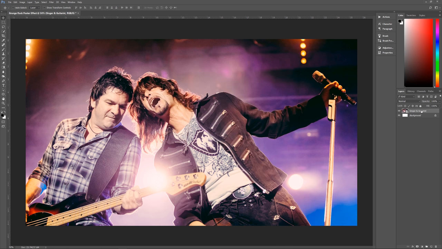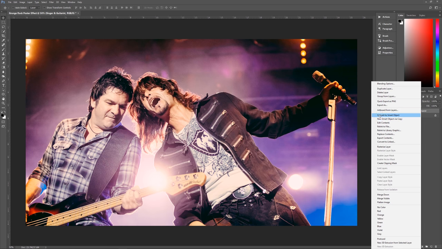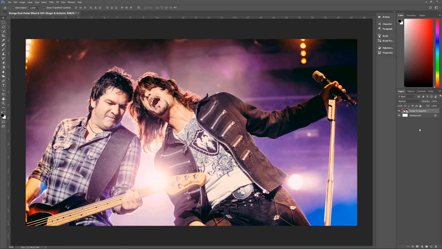All you have to do then is right-click on the layer and go to Convert to Smart Object, and that will convert each layer that you want into a smart object. Once you have that done, you just need to duplicate this layer two times. So let's hit Control J and Control J again, and you now have three layers of the same smart object. Now, for simplicity's sake, I'm going to rename these layers as layer 1, layer 2, and layer 3.